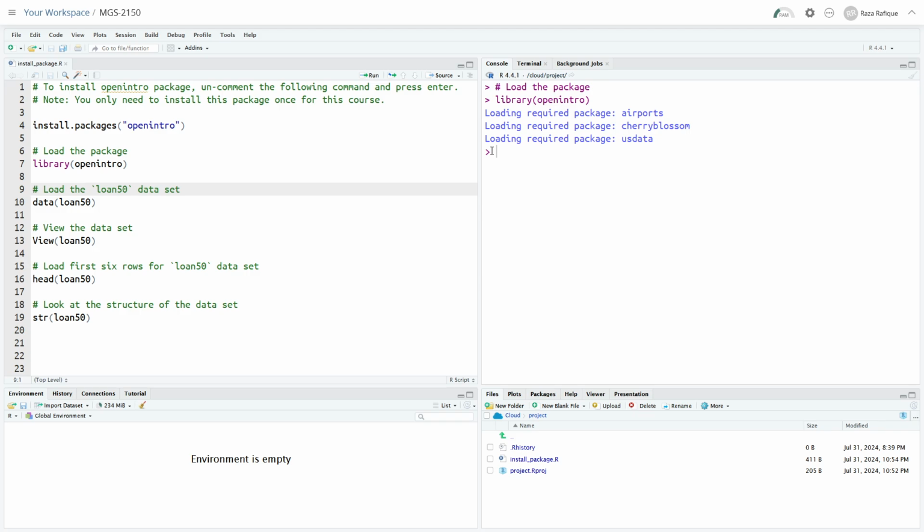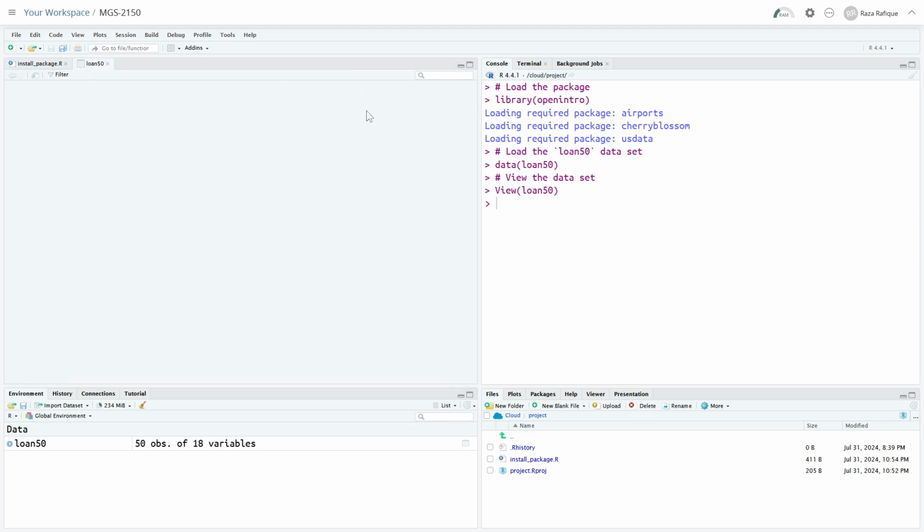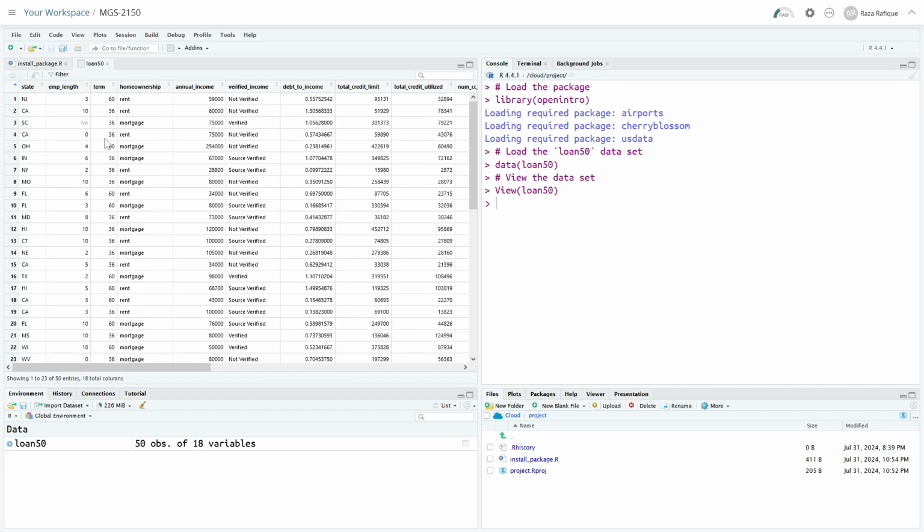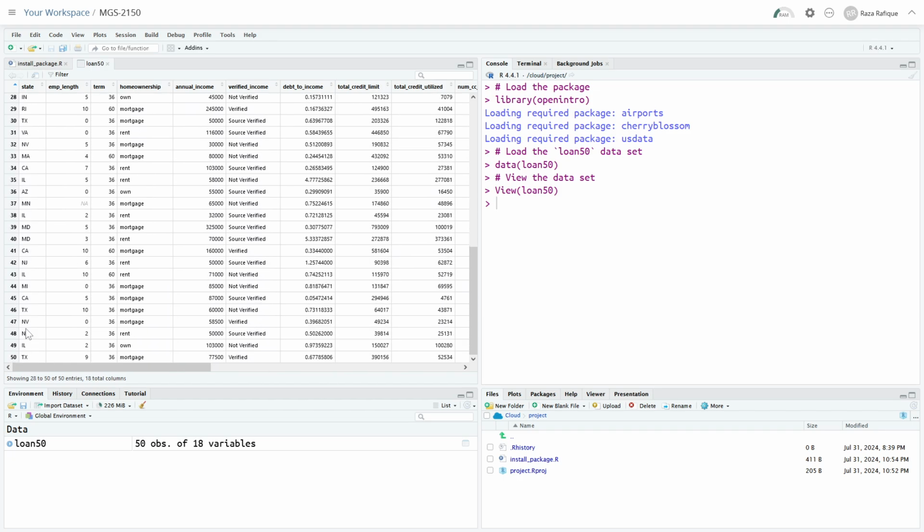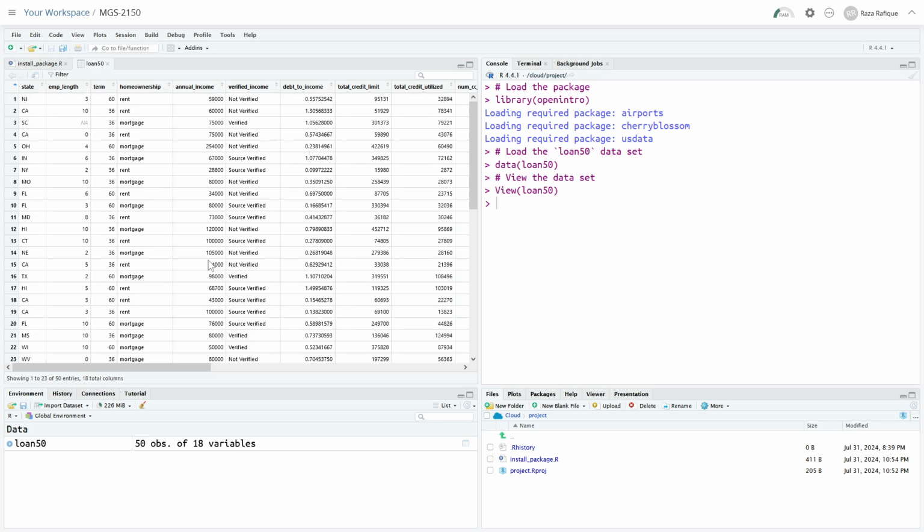Now let's load a dataset from the OpenIntro package. For example, to load the Lone50 dataset, type the following command. You can view the dataset using the view function in R. And here is the Lone50 dataset, which contains 50 observations and 18 variables.